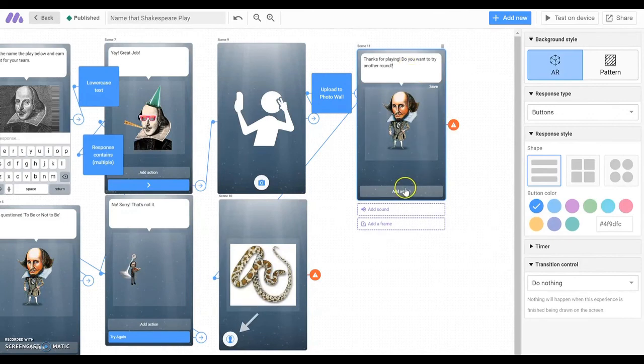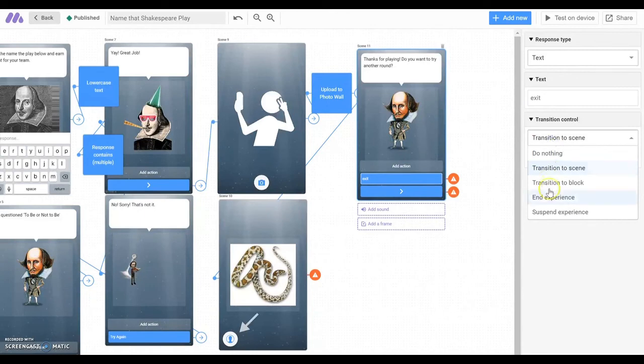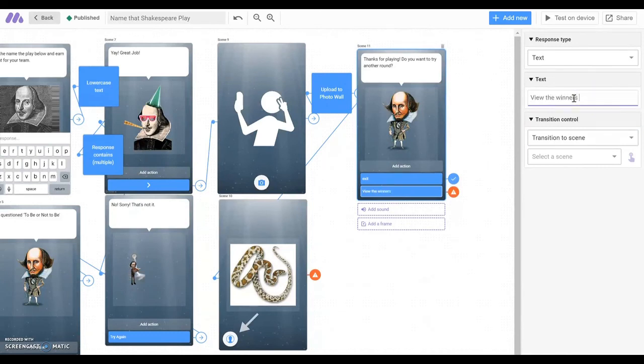Right. Now we're going to add 2 actions. The first one would be to exit the game. And in this transition, it is going to just end the experience. Our second action is going to be to view the winners.